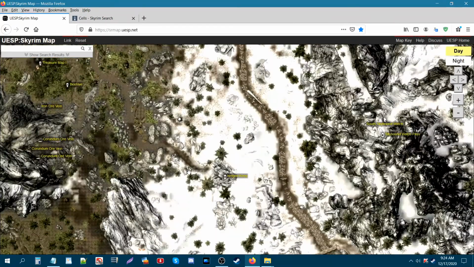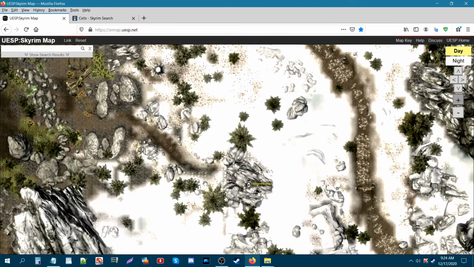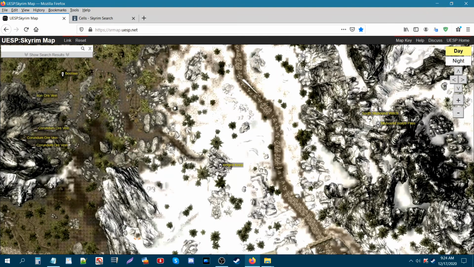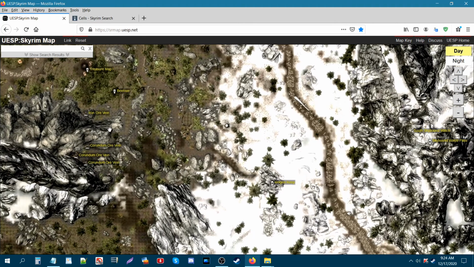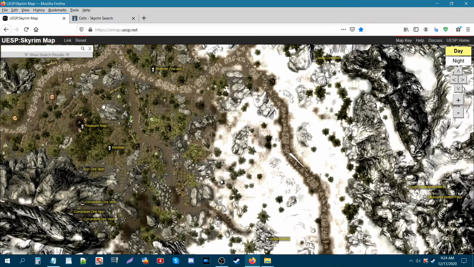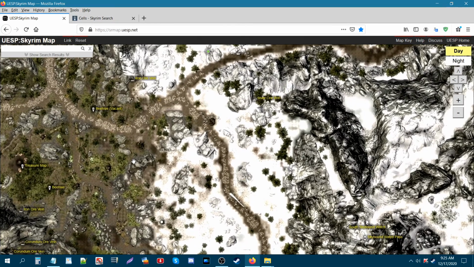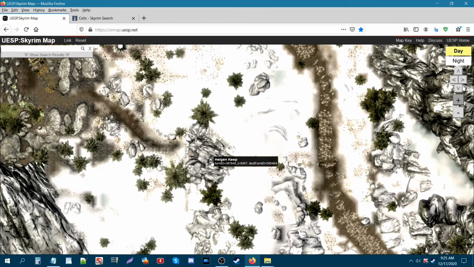So here what we have to do is zoom in and look for certain names. If it has iron ore or these veins you see in the game that you can mine, you don't want these. You need an actual place. We're going to go with Helgen Keep. So what we have to do is take this name, Helgen Keep. We'll just highlight it and then copy it, and then we're going to go to this other website.